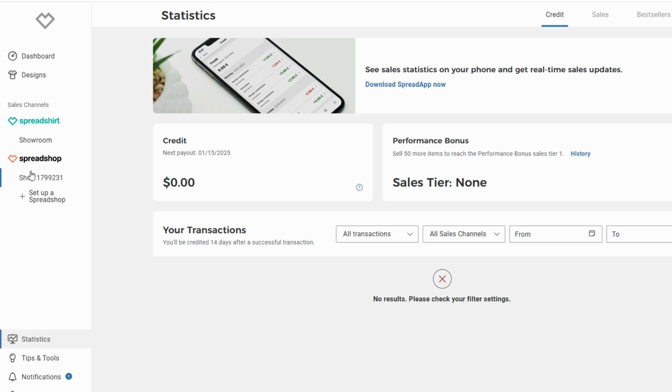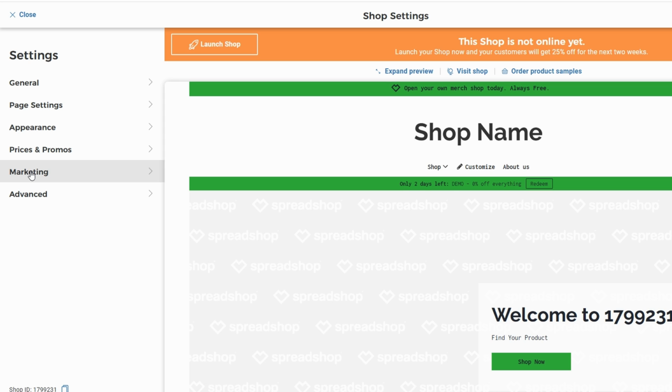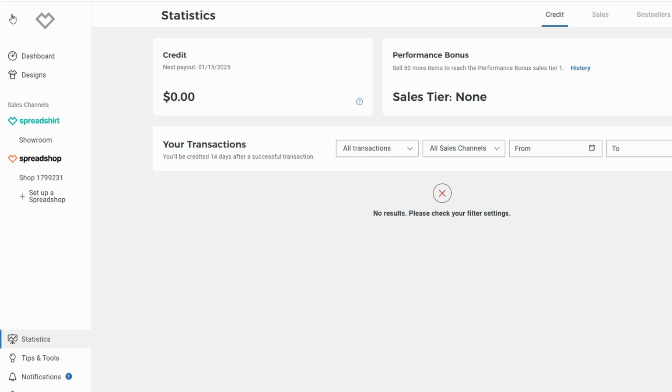This is where your creativity comes to life, and it's a simple, easy process that will allow you to showcase your artwork on a range of products. Ready to get started? Let's go! Here comes the fun part, getting your creativity out there and seeing your designs come to life.